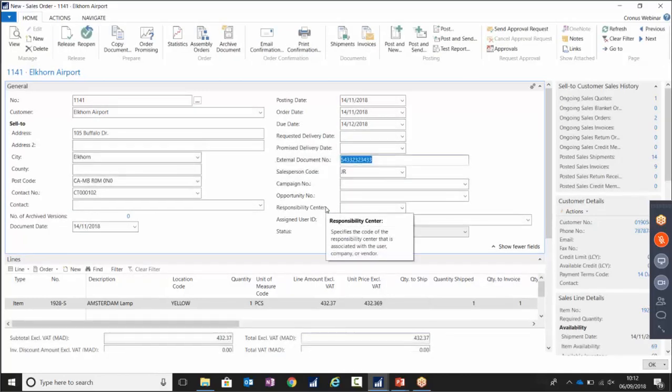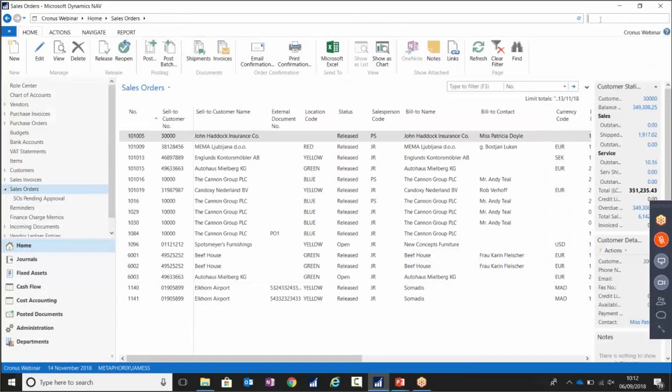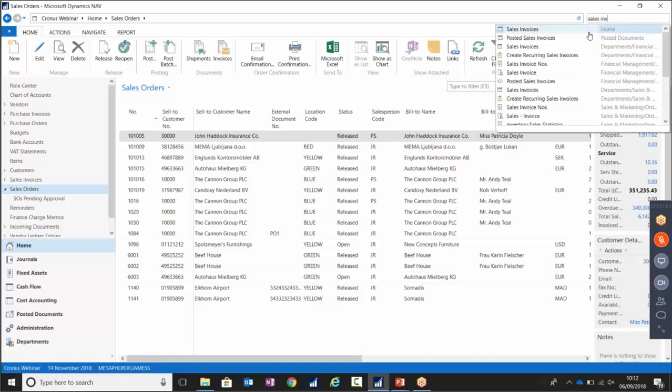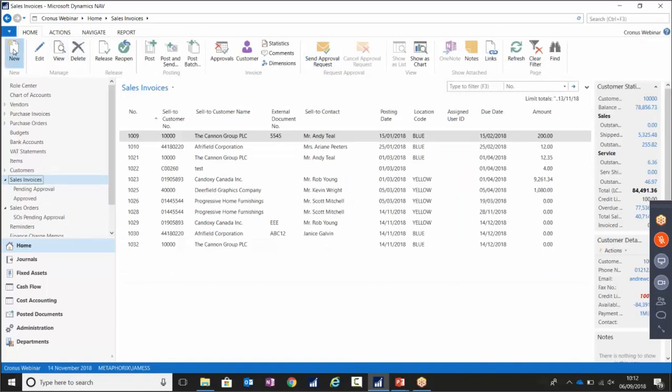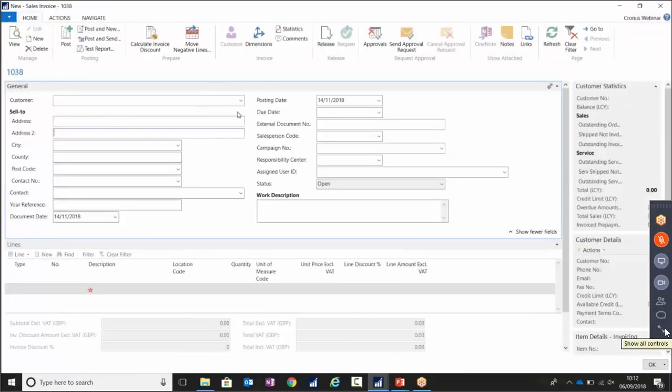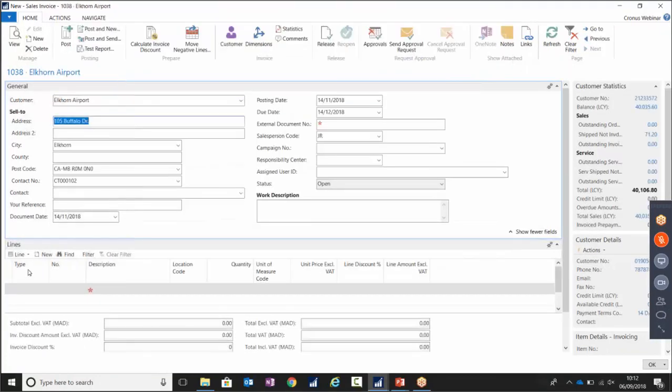Right, so we've sent 2 products separately on 2 sales orders. Now let's imagine it's the end of the month and we're going to send this customer the bill for the products that we've sent. So what we'll do is we'll open a sales invoice and create a new one. We'll select the customer that we've sent the products to, and instead of adding the items on, we're going to pull those sales orders into this invoice.